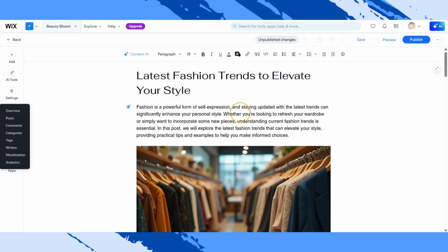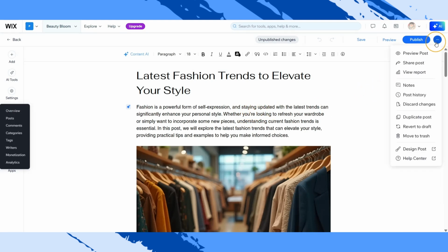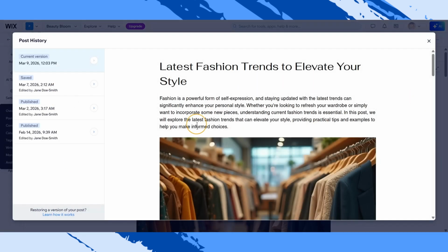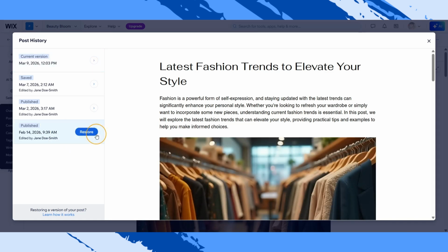Here on the blog post editor, go to the top right and click the three-dot button. And from below, select Post History. Over here on this window, on the left part, you'll see a list of all saved versions with dates and times they were created. Click on a version to view it and to see what the post looked like at that moment. Once you find the right one, simply click on the Restore button next to it.